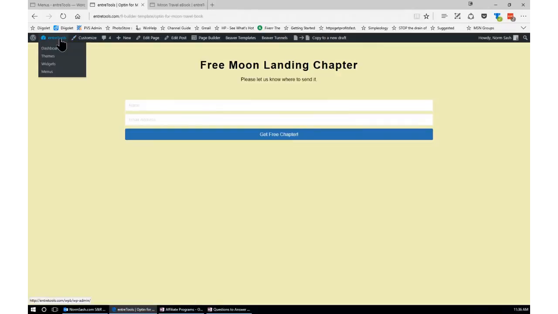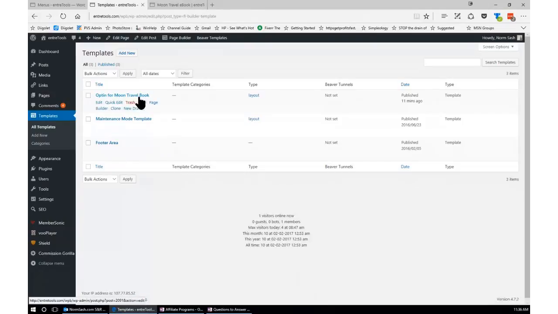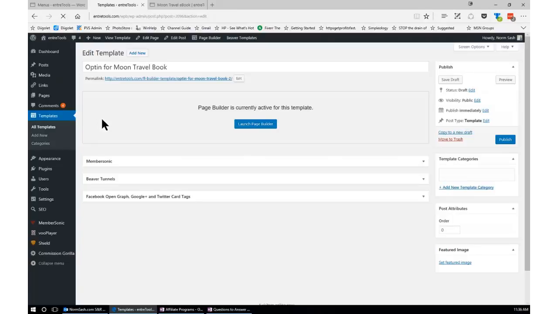So I'm going to go back to my dashboard, and we'll go to templates again. And here's the opt-in for Moon Travel Book. I'm just going to go ahead and clone this. Okay, and then I'm going to edit this, give it a new name, and the name I'm going to give this is exit intent, so it's clear to me what this specific opt-in is going to be used for. I'll save that.